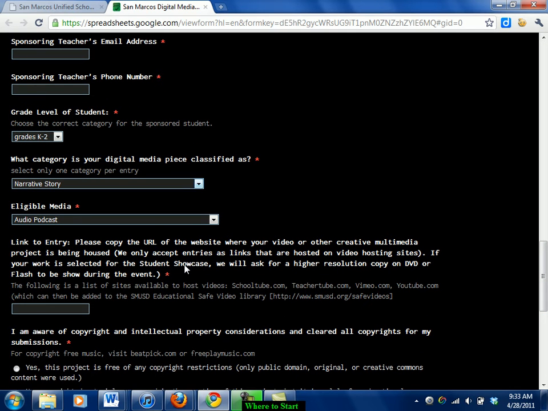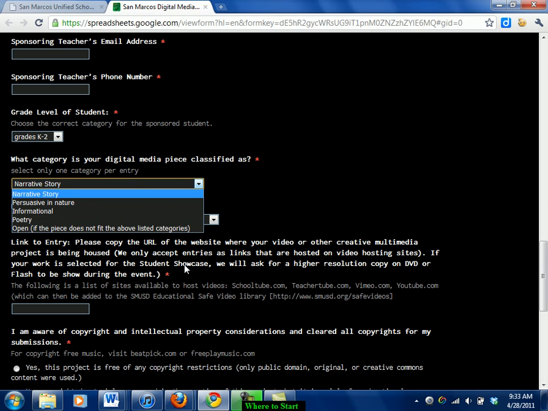We're really looking at these as purpose. There's a narrative category, which is any kind of story, videos or media projects that are meant to entertain. Persuasive, any kind of persuasive piece. It could be a public service announcement or any other way you're trying to change people's minds.